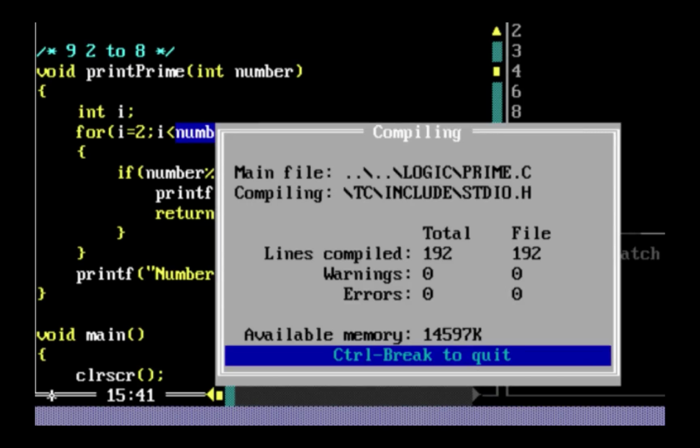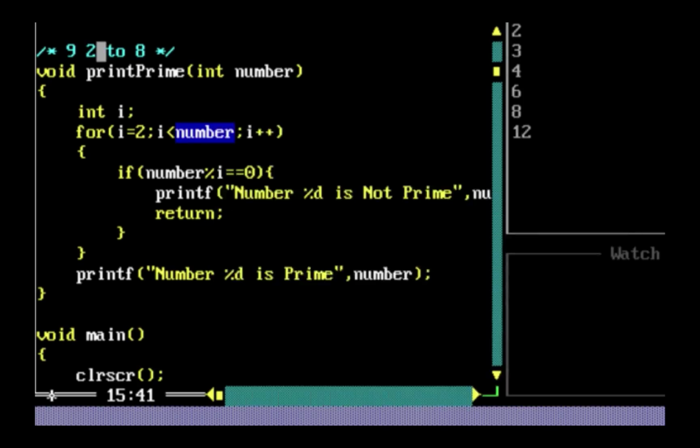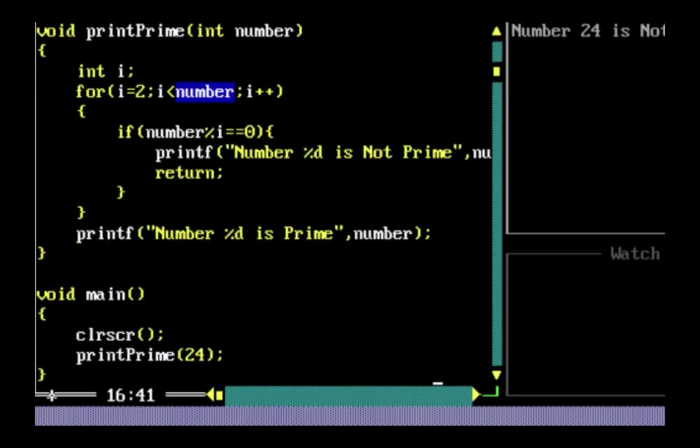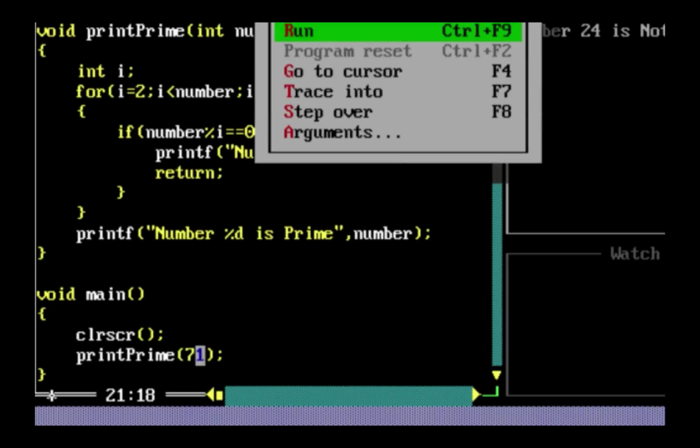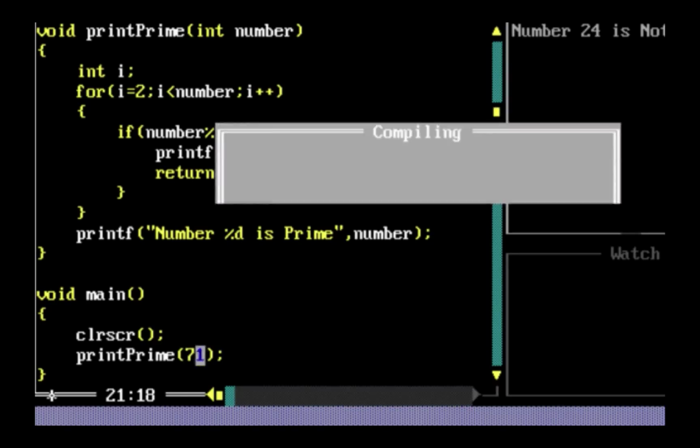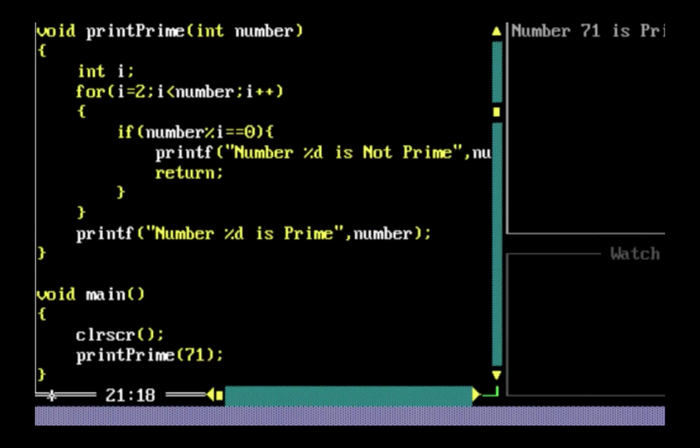If we look at the output, number 24 is not prime. So that's basically what is printed here. If I pass in a parameter which is prime, let's pass in 71, which I know is a prime, and see what it returns. So number 71 is a prime.